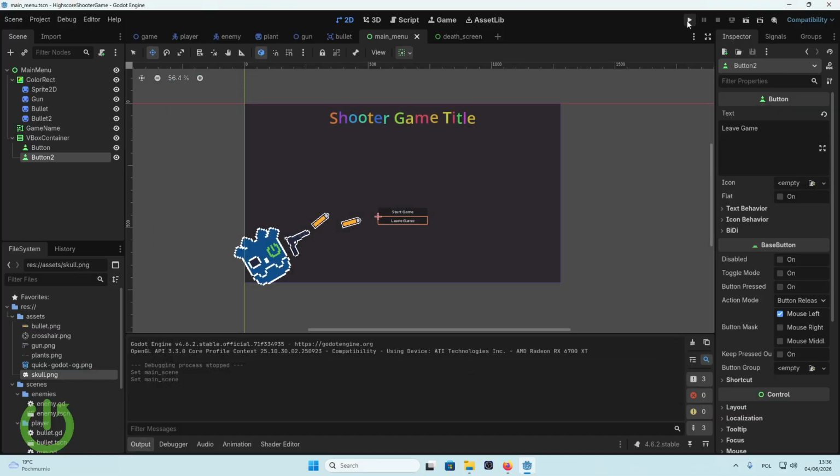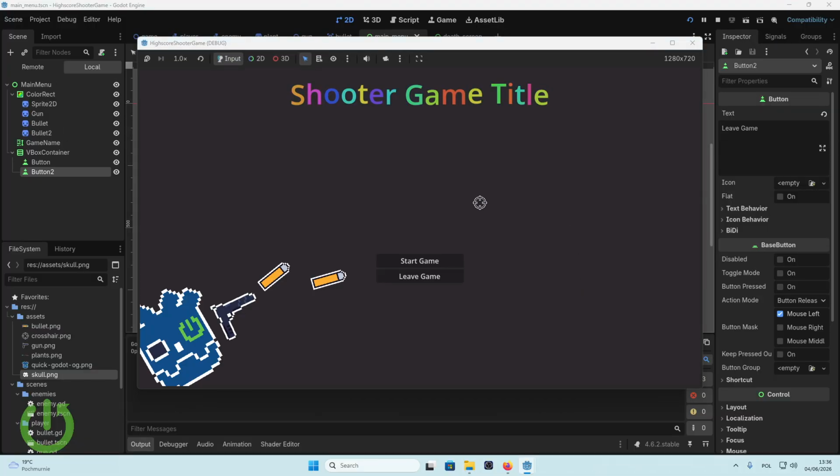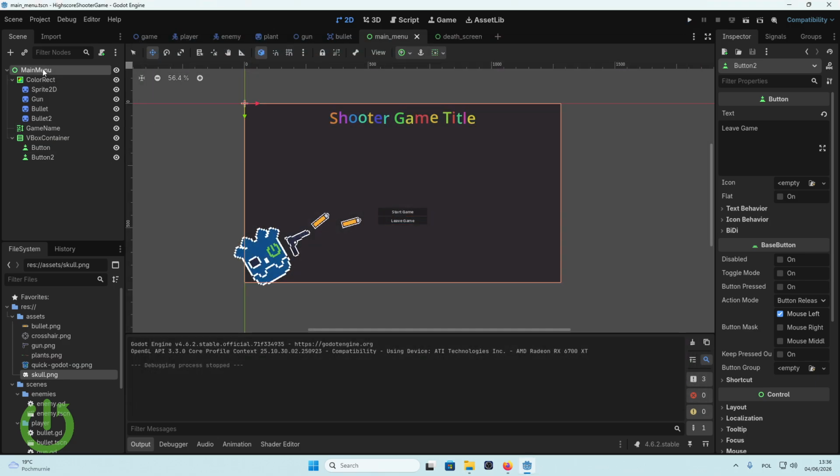So now by default, when we open by F5 or if we export the game, we always start here. But as you can see, these buttons don't really do anything, so let's make them do something. First of all, we want to go into our main menu.